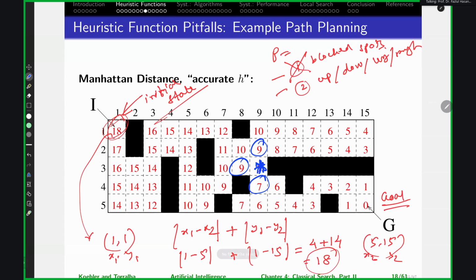So now we can see among these three children, which one has the smaller h value? 7, right? So we should not explore these two. We should explore this one. You can easily understand that this is actually guiding us towards the goal. It's not pushing us in the wrong direction. So we are guided by the heuristic value.